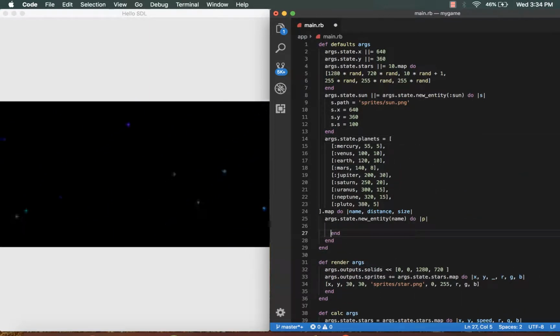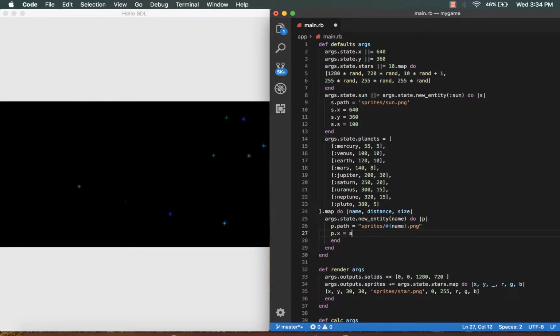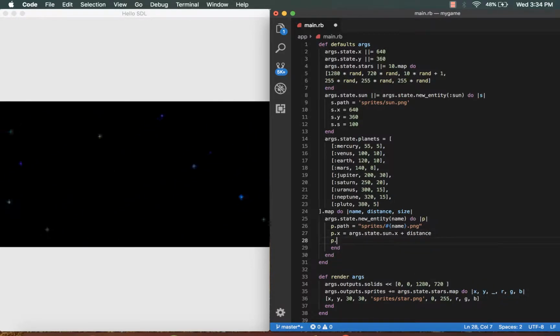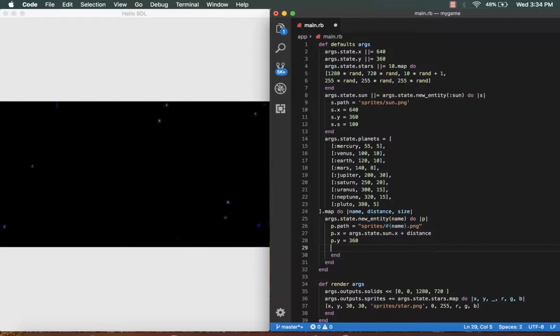We also want to create planets for the solar system using an array. The array will contain the name of each planet, the distance of each planet from the sun, and the size of that planet. All of these planets will be in a map, and we will put name, distance, and size inside of the pipes. Each planet will be declared as a new entity. We will set the path for each planet first. The PNG files for all of the planets are found in the sprites folder, but are named individually based on the planet's name. The x value of each planet will be equal to the sun's x value plus the distance of that planet from the sun. The y value will remain 360 for all of the planets, so each planet will be displayed in a straight line. S will be equal to each planet's size, and these values can be found in the array.